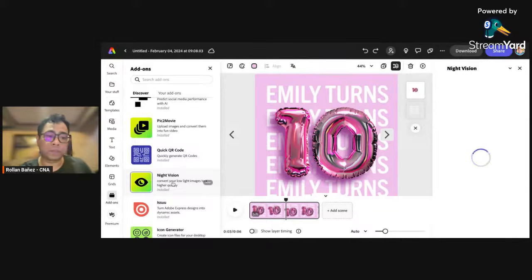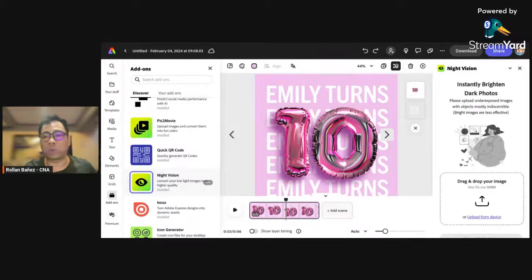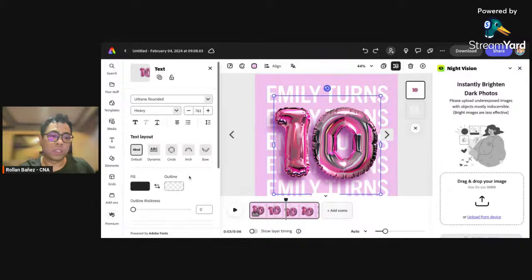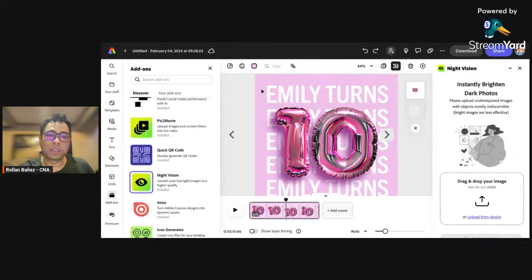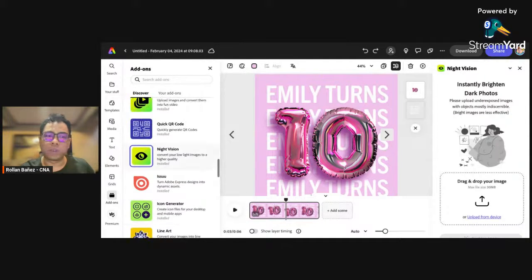Let's click on Night Vision. You can enable yourself to convert your low light images into higher quality. You need to upload your underexposed images. Well, underexposed images can be processed using, for example, this one. If you have pictures, you can easily update them using Adobe Express itself. I think I have no use for this Night Vision.